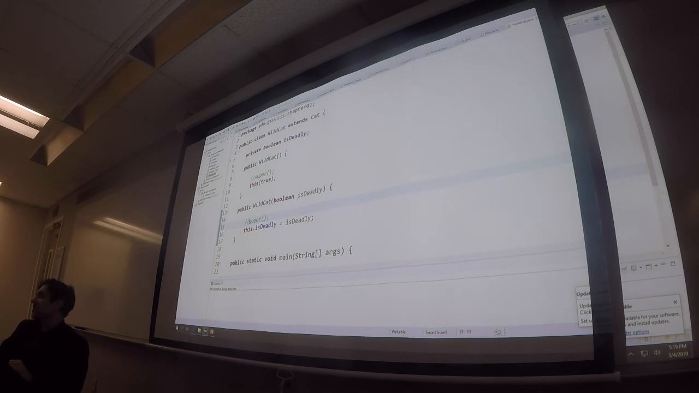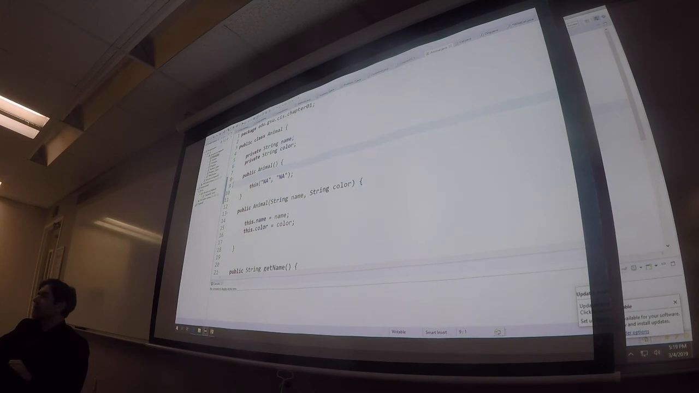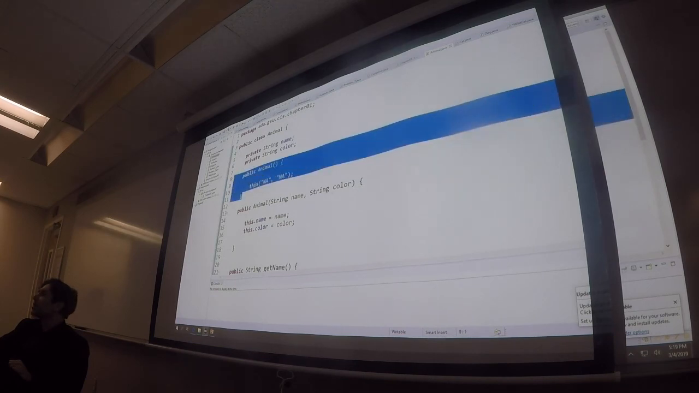So question, if you go back to animal, let's say you don't have a no argument constructor, does it just go to the next available constructor? I have a no argument constructor. What if you don't? Well, what if you don't? They have a default in there. Then you will get a compilation error.